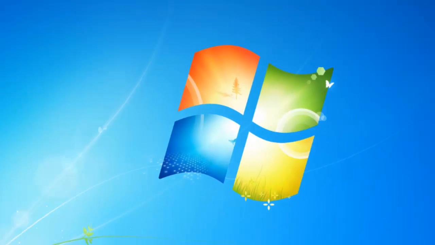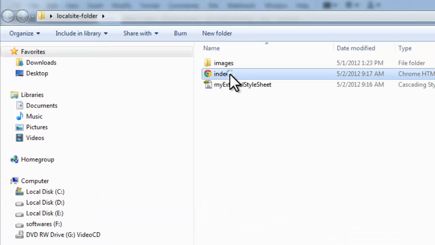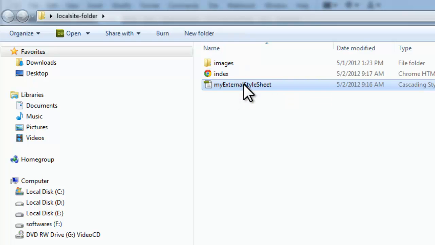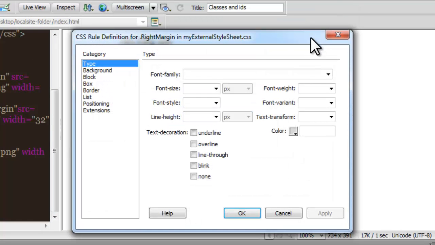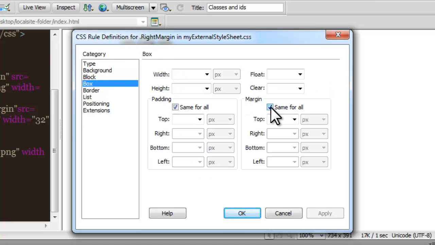If I go to the local site folder, guys, you can notice that this is the index.html on which I'm working right now, and this is the external style sheet sitting next to it and linked to the index.html. All right, so everything is fine. I'm going to say OK, define the class right margin, and I'm going to go to the box category, guys. I'm going to go to the margins, and this time, as far as the right margin is concerned, margins create space outside, guys. Padding creates a cushion inside the element. So I'm going to create a space outside. I'm going to say right margin of 200 pixels, and then I'm going to say OK.